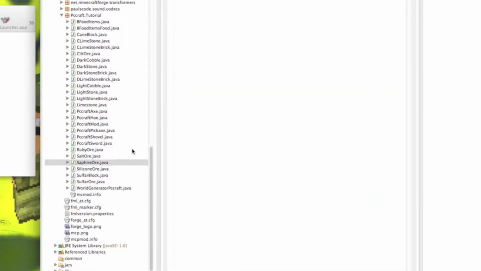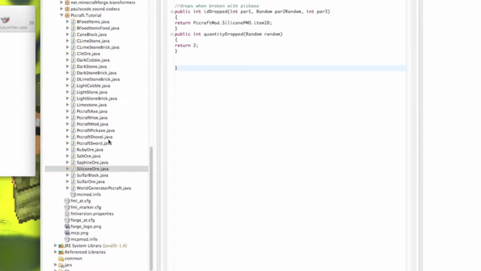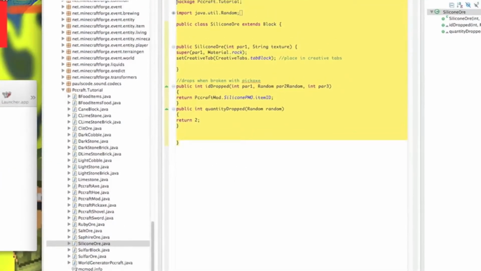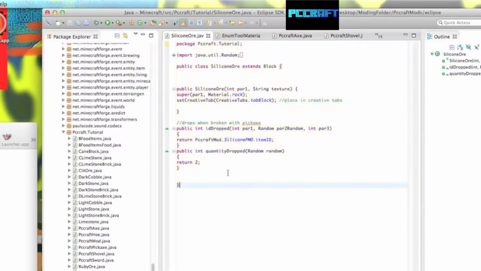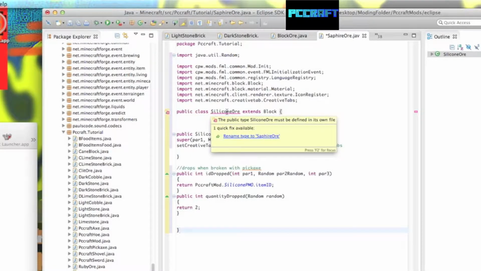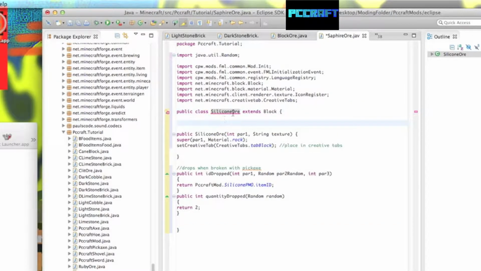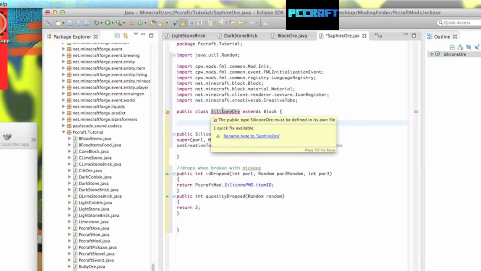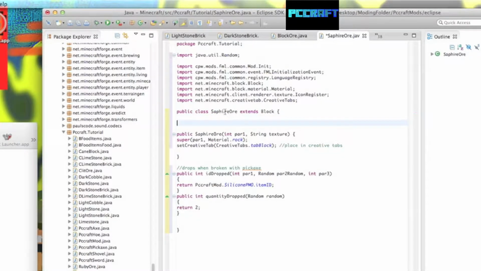And I go to right here, and here's silicon. I said silicon again, guys. I'm bad at this. And I copy all this code in here, of any of the ore blocks, and I go right here, and I get myself an error right here, and I just go right here, rename to sapphire ore, because this is the class name. Our class isn't called silicon ore, it's called sapphire ore. So we just hover over this and go rename type to sapphire ore.